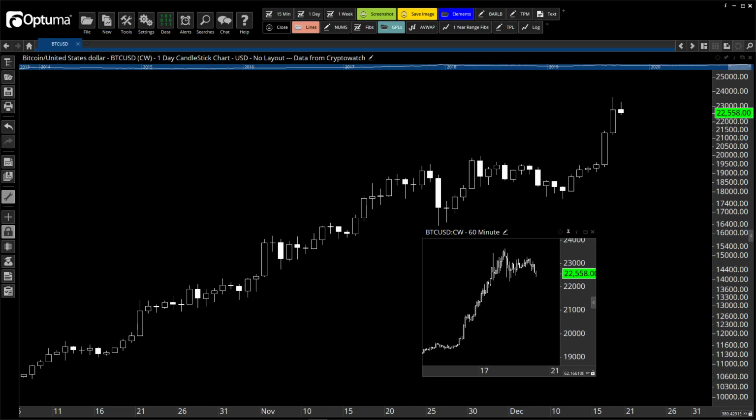Hi everyone, here's how you can create a small version of a chart that floats on top of the main chart. This is particularly useful if you want to zoom in to a particular area.